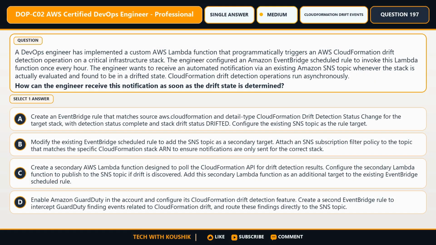A DevOps engineer has implemented a custom AWS Lambda function that programmatically triggers an AWS CloudFormation drift detection operation on a critical infrastructure stack. The engineer configured an Amazon EventBridge scheduled rule to invoke this Lambda function once every hour. The engineer wants to receive an automated notification via an existing Amazon SNS topic whenever the stack is actually evaluated and found to be in a drifted state. CloudFormation drift detection operations run asynchronously. How can the engineer receive this notification as soon as the drift state is determined?